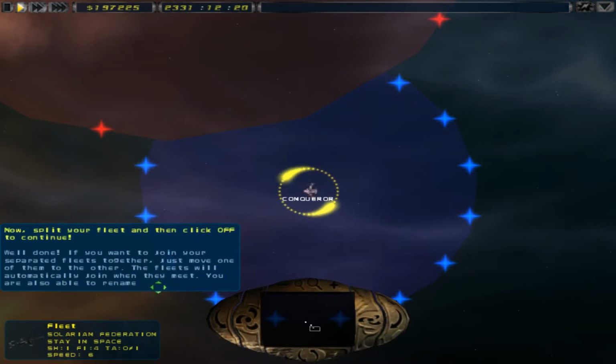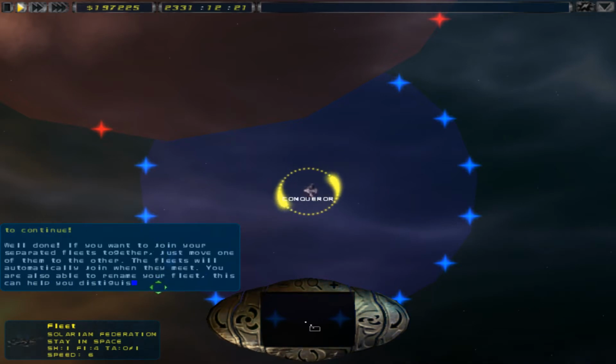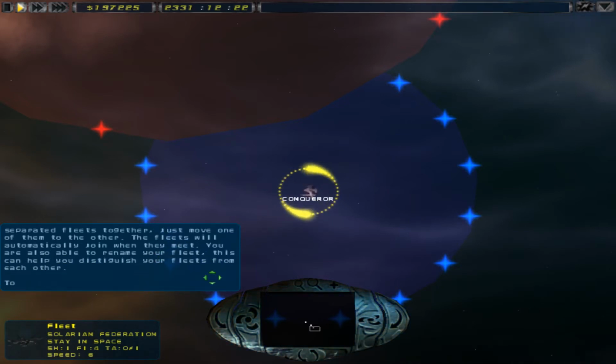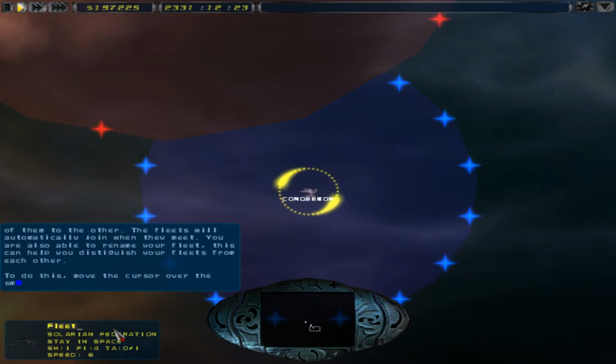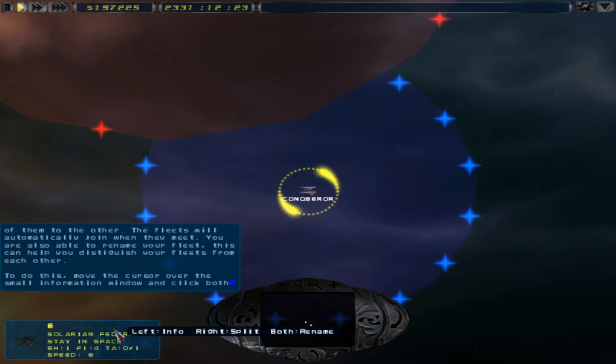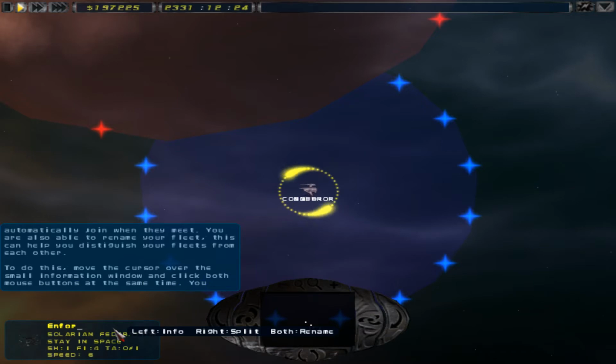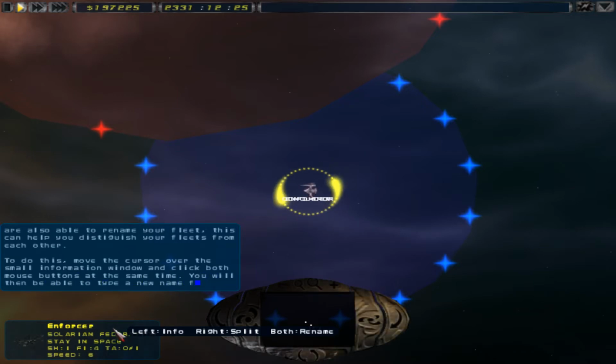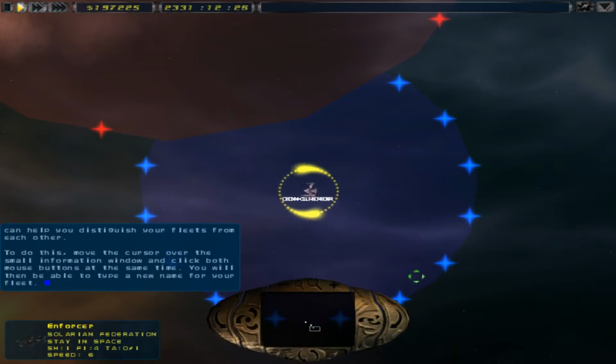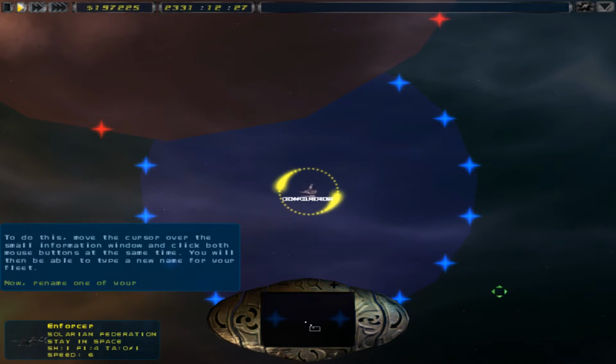You are also able to rename your fleet. This can help you distinguish your fleets from each other. To do this, move the cursor over the small information window and click both mouse buttons at the same time. You will then be able to type a new name for your fleet. Now, rename one of your fleets.